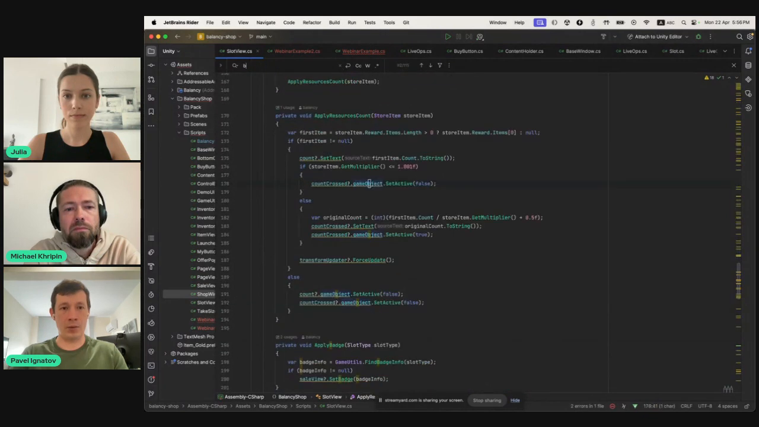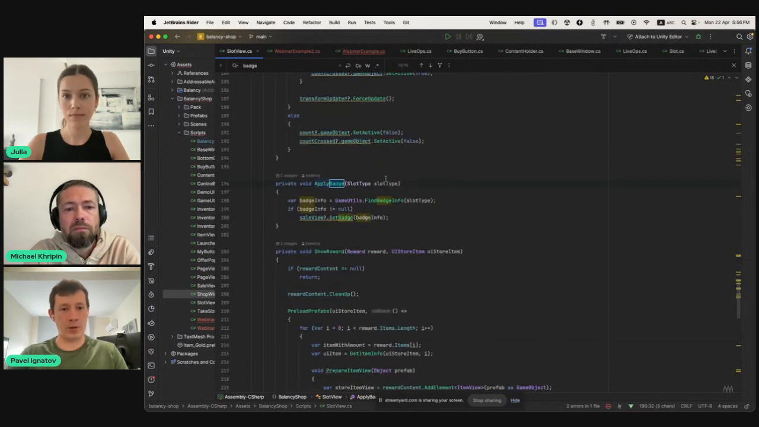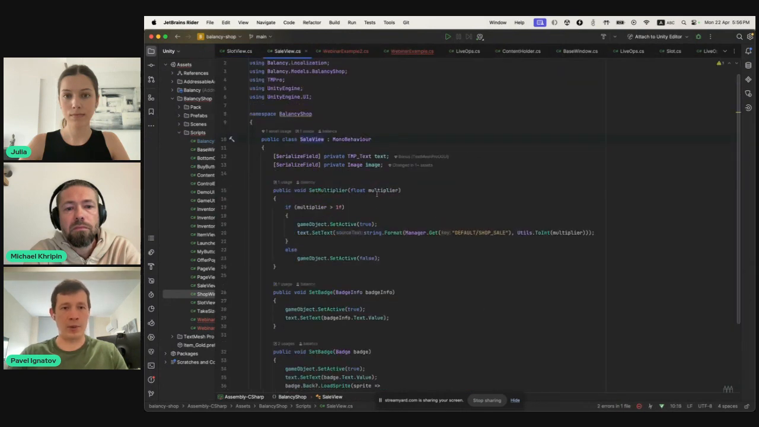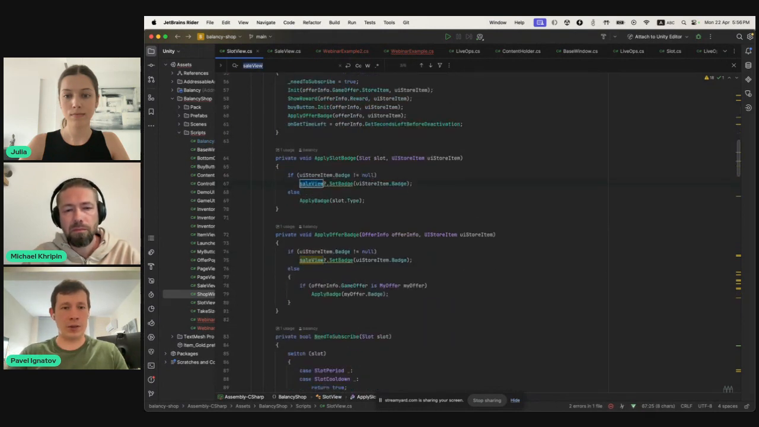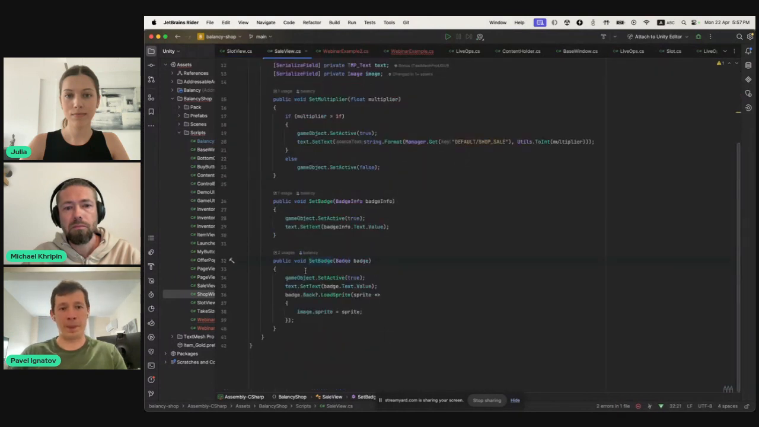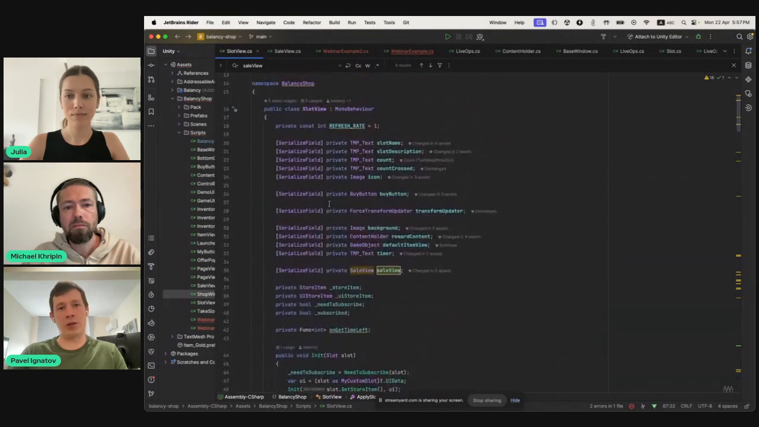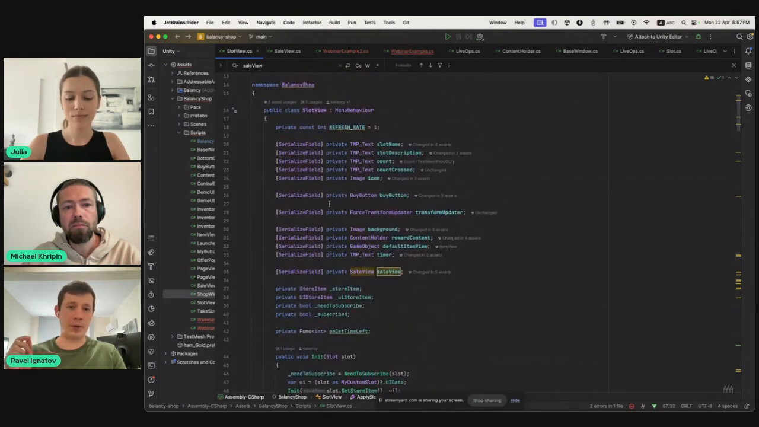And the same I can do with the badge. I have a badge component. It's slightly more complicated because it has a text and it has an image. So for this badge, I just take from the UI store item, it's UI data, which I showed you before. If there is a badge, I just take that badge from the UI store item and set it using this simple method. And each of the store item and slot parameters should be mapped to the prefab like this.